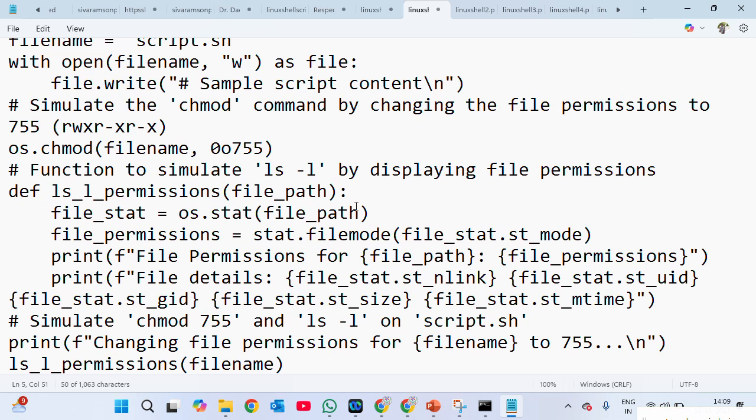Enter. Now you need to give one tab space below the definition. Start below: file underscore stat equal to os dot stat, parenthesis begin, file underscore path, parenthesis close. Enter.